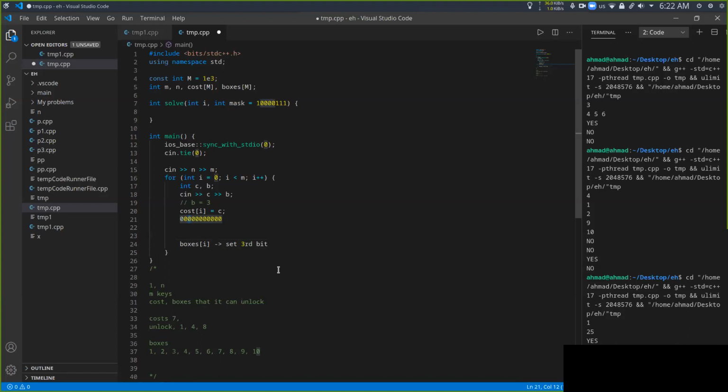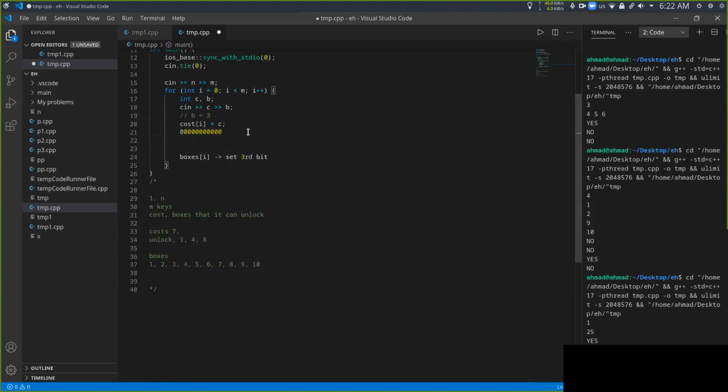With the OR operation. Okay, so we all know the OR operation works like this. 1 or 1 gives us 1. 1 or 0, and 0 or 1, give us 1. And 0 or 0 gives us 0. Okay, so if I have 1 and OR it with anything, then it will give us 1. Okay, so I'll just OR boxes of i with 2 power 3. Actually it should be 2 power 3 minus 1, because 2 power 3 minus 1 will set the third bit.